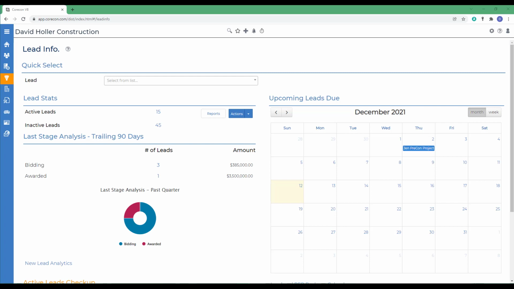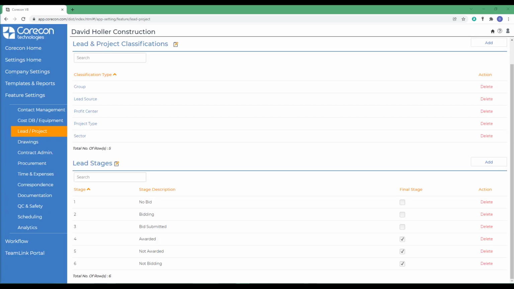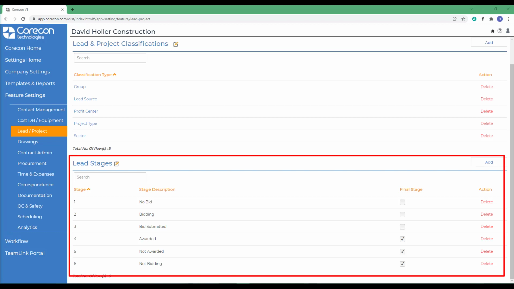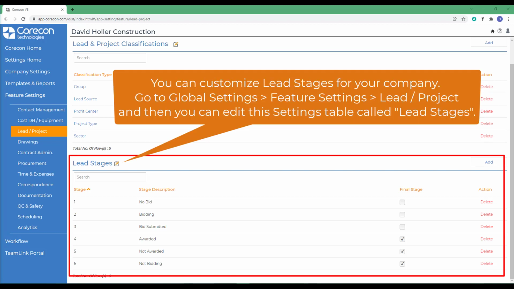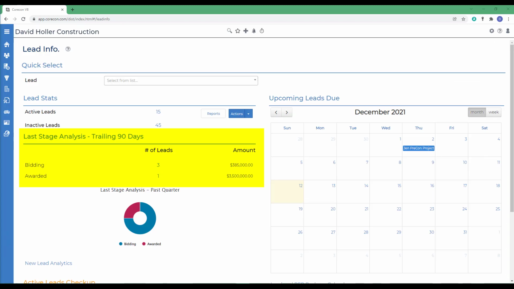Lead stages do not affect the estimates, proposals, or even the prime contracts. Lead stages are maintained at the lead level and are updated frequently throughout the process. Lead stages are used to track the status of a lead. This information can then be used in lead analytics. Note that a lead stage cannot be deleted if it's been referenced in a lead.